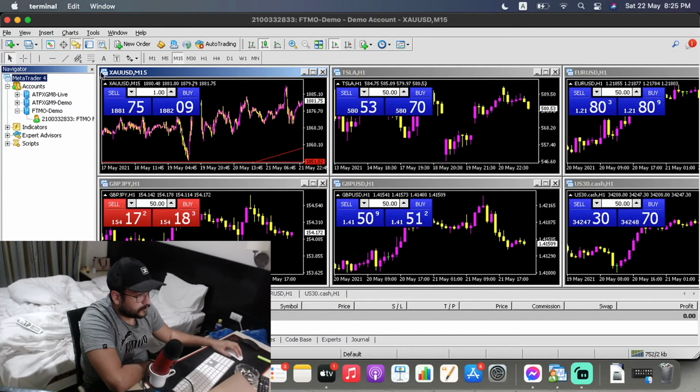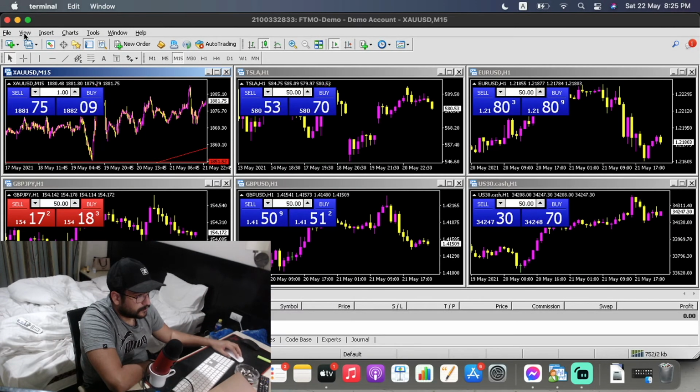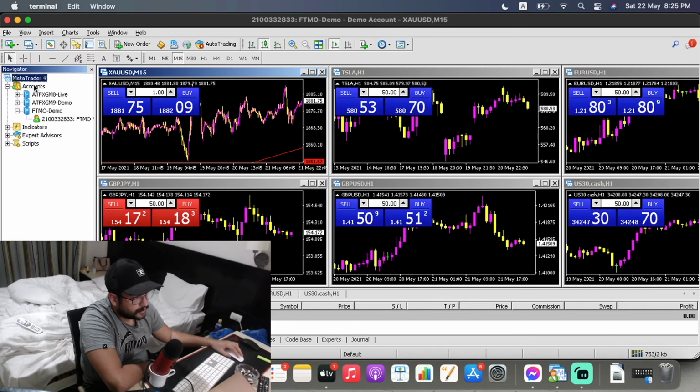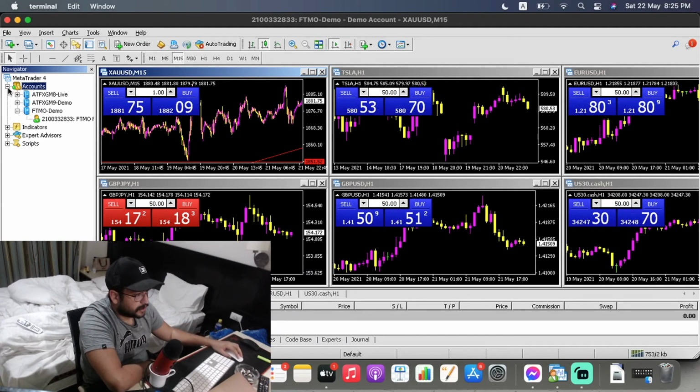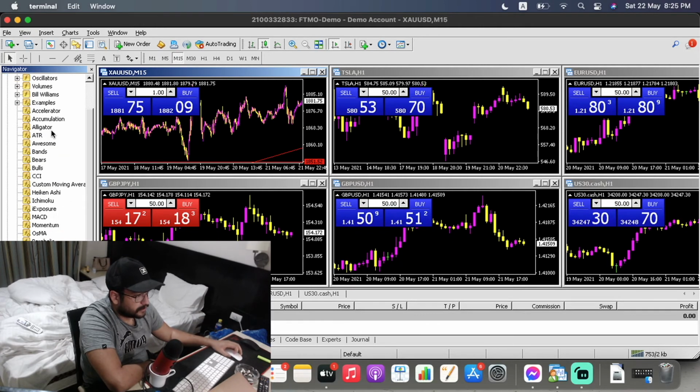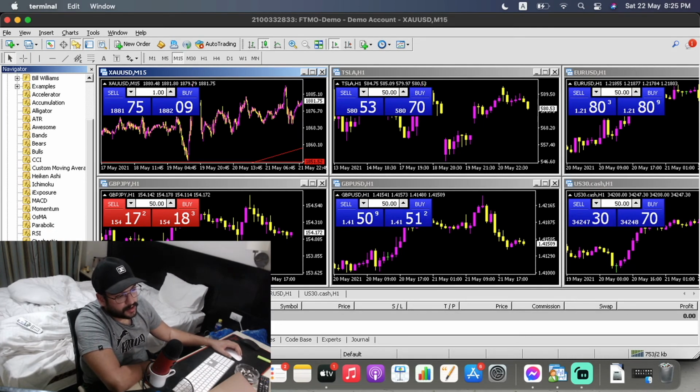Also, if you go to view again, navigator is really important. You can have your accounts saved here. You don't have to log in every time you use them. You can have different accounts here. Then you have all your indicators right here. Then you have expert advisors. Expert advisors are basically the robots that you set up to trade for you.